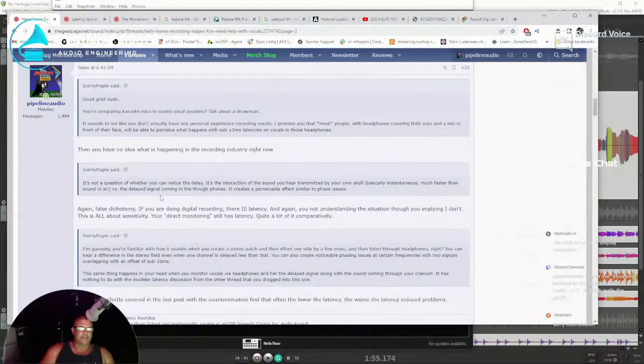So here's the first detractor again. It's not a question of whether you can notice the delay. It's the interaction of the sound you hear transmitted by your own skull, basically instantaneous, much faster than sound in air, versus the delayed signal coming in through the phones. It creates this perceivable effect similar to a phase issue. Yes! And it's going to be worse at the lower latencies. They're acting like there's no latency. That's not true. It's just lower latency.